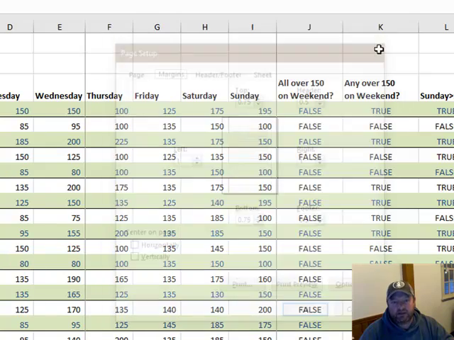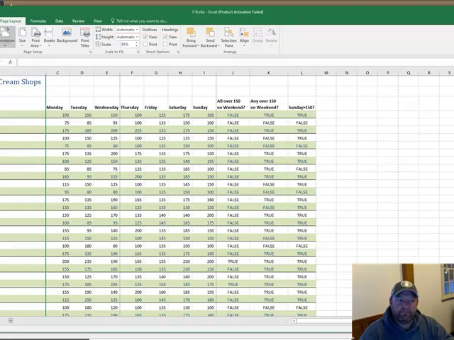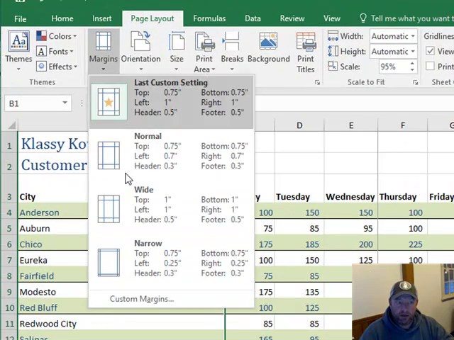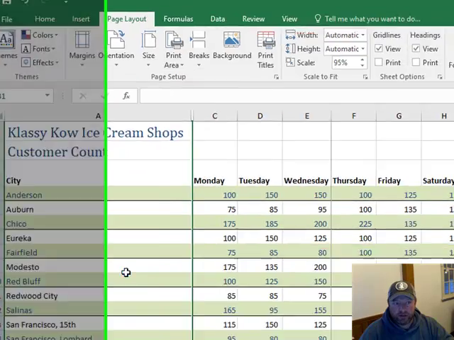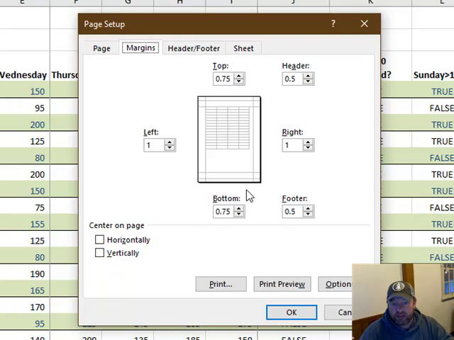Let me go back to that again to explain how I got to that, okay? Because you're going to use it a lot. It's in the page layout tab. It's in the margins button. You'll find it in custom margins. You're going to click the margins tab. And you can see all the margins that we've set.